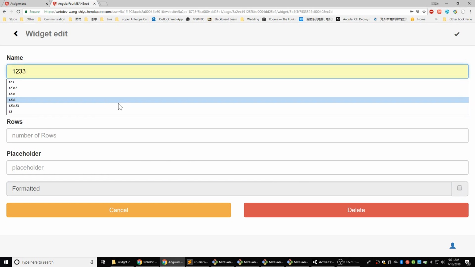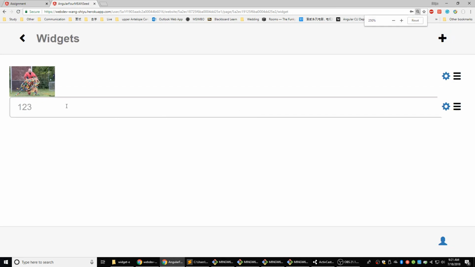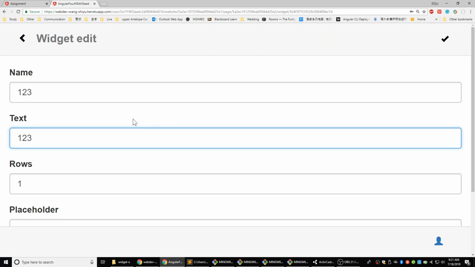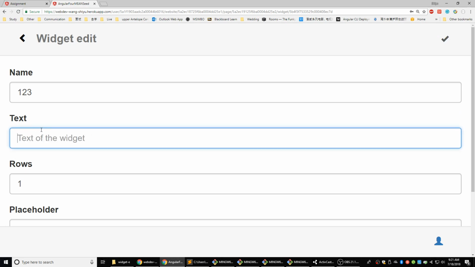So if I just give a name 123, text 123, number of rows is 1, and the placeholder is 123, and create that one. See what it looks like. It's going to look like an input. Seems like I don't need the text here. It's not really showing anything. Yeah, we're not going to have a text here.